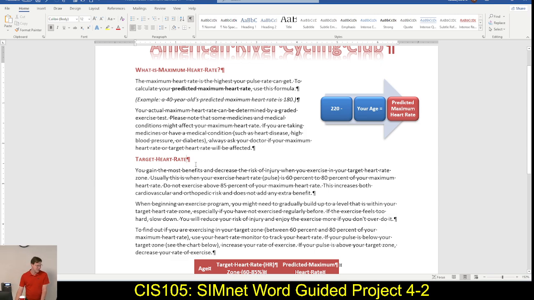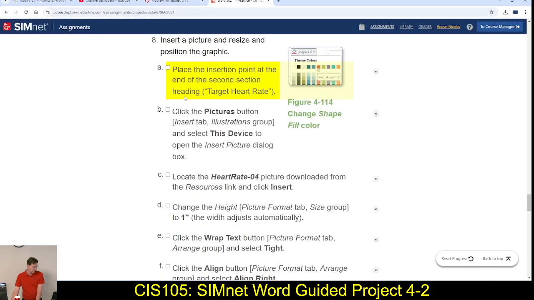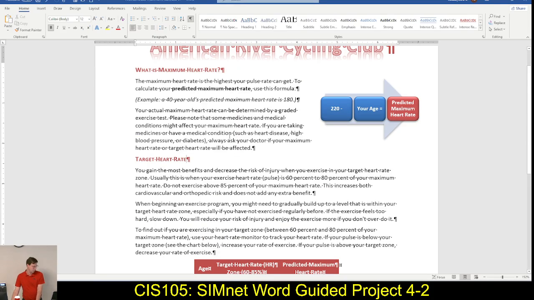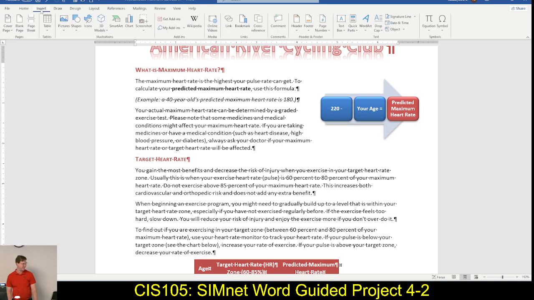All right. So here we go. I'm clicking after target heart rate. This is where we're going to insert our image. If I'm going to insert an image, what tab do I need to be in? Insert. You're so good at that. Okay, so it's Insert. And then if it's an image, we're going to click on this button right here for pictures. And I hope it's on this device because you did save it to the downloads folder. So we're going to click this device.